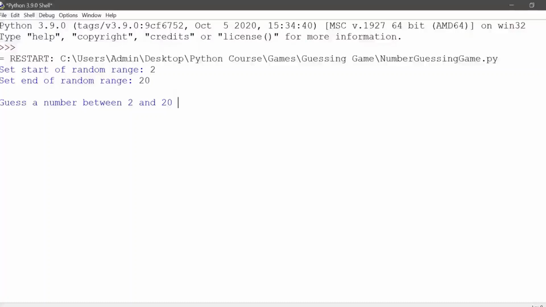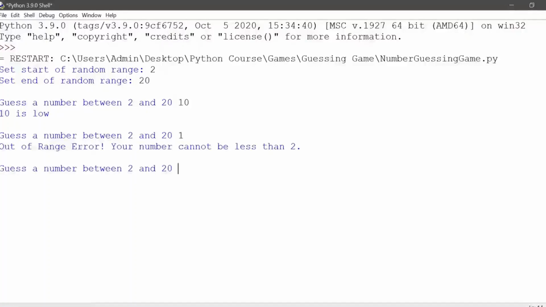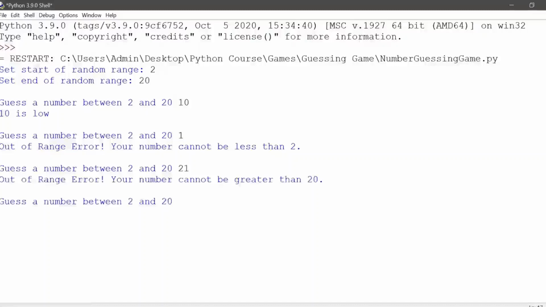That's exactly what we're trying to do now. So if I say I chose 10, obviously it would work. Now the lower part of the number range is 2. Let's say I chose 1, which is out of the number range. I expect a message telling me that I am out of range. Okay, yes, we get an out of range error: your number cannot be less than 2. All right, so let's guess 21. Out of range error: your number cannot be greater than 20.